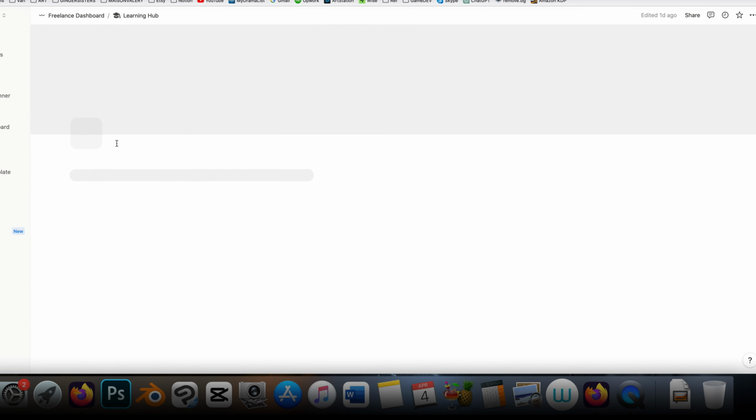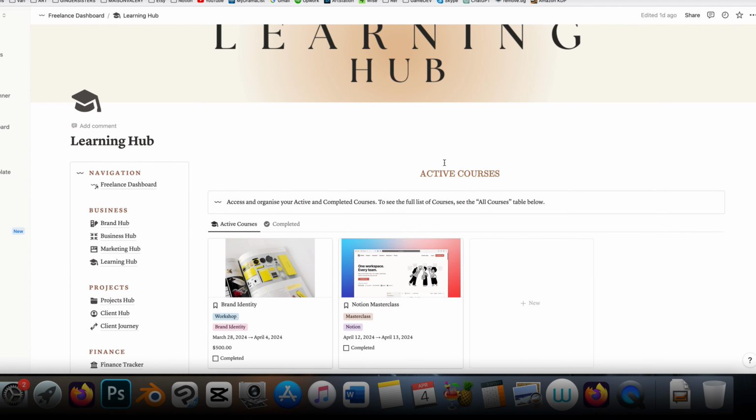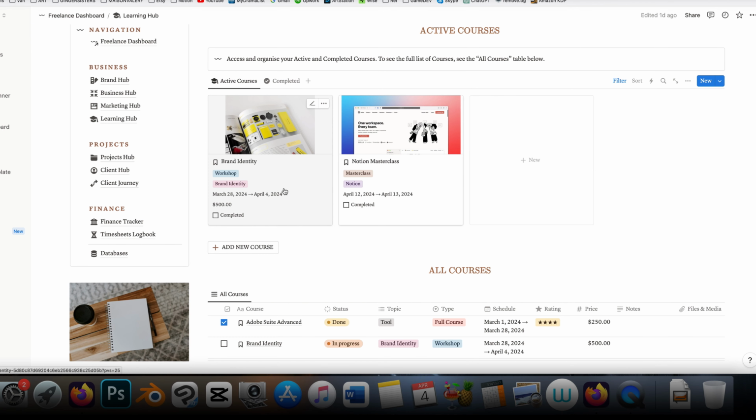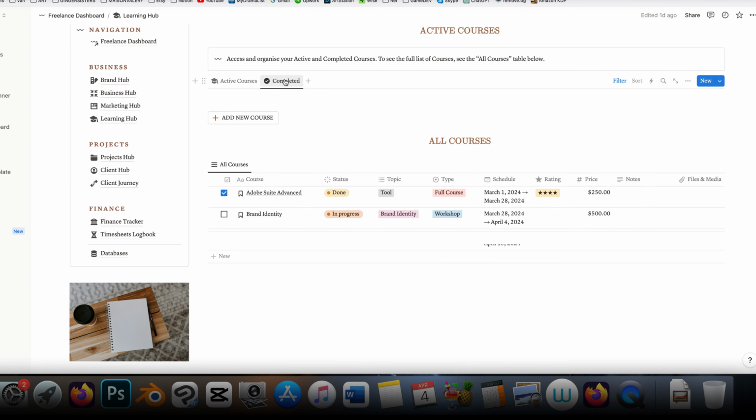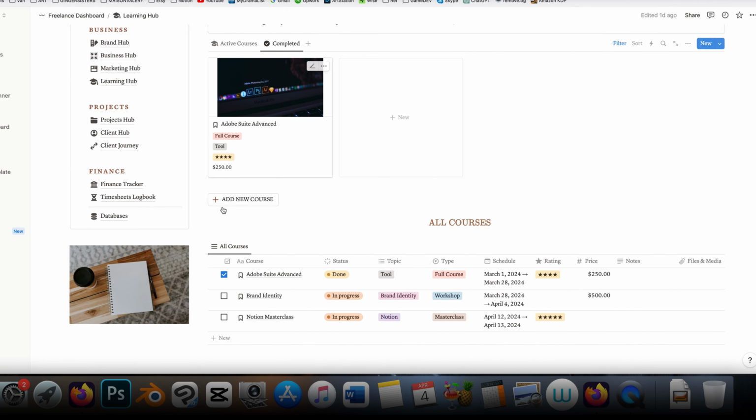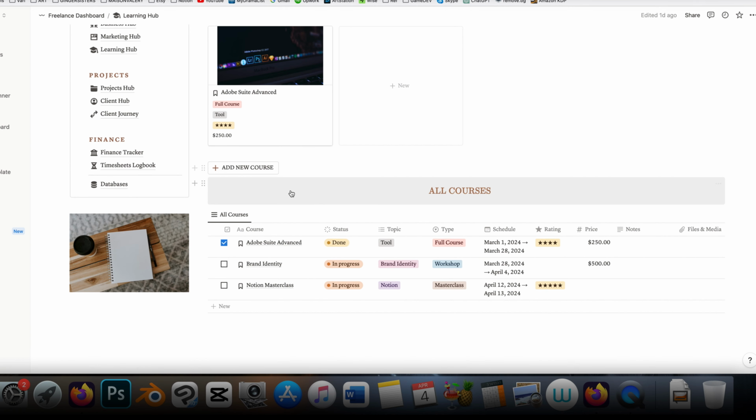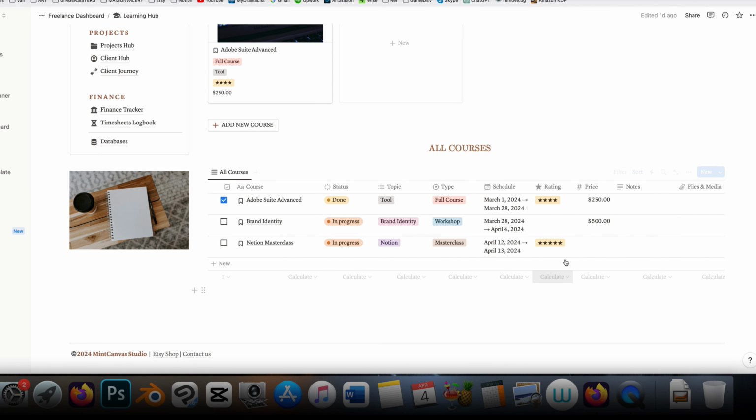So, the next page is the Learning Hub. This page lets you organize every course or workshop you have for your business. You have all your active courses in the first table and all completed courses in the second. Below, there's a button to add a new course and a database containing all your courses.